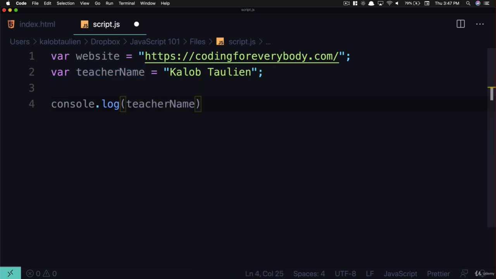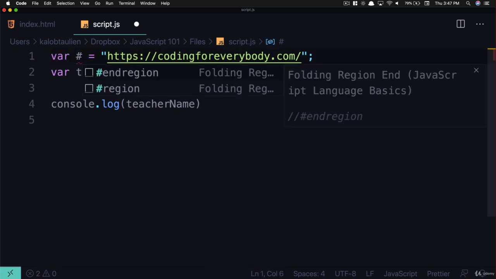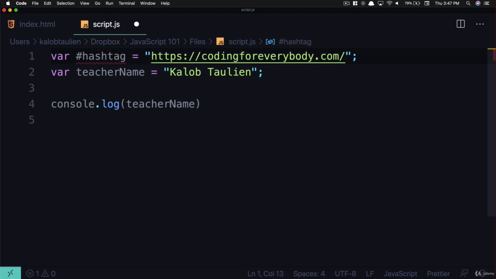So it's good to know how your editor works, but I know a lot of people are going to ask about that. I get this question dozens of times a day, so I figured I would throw that in this lesson anyways. Now, if we look at the syntax for a variable, we have var, stands for variable. Then we have some sort of name. We do not put special characters in here, so don't write hashtag. Keep it simple. Just call it hashtag if you need to, or website.